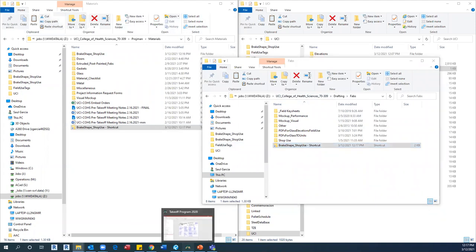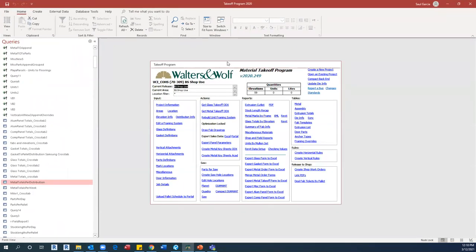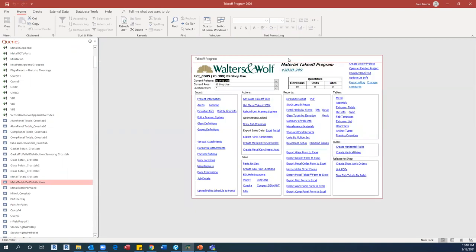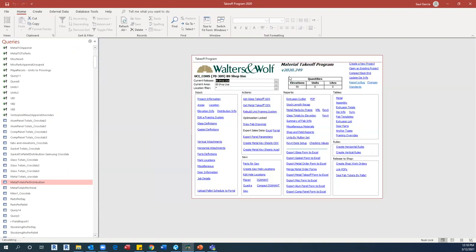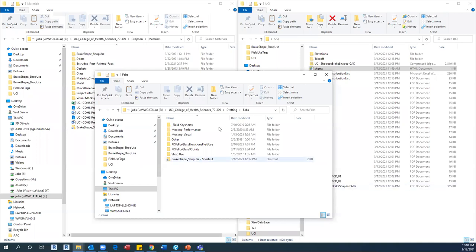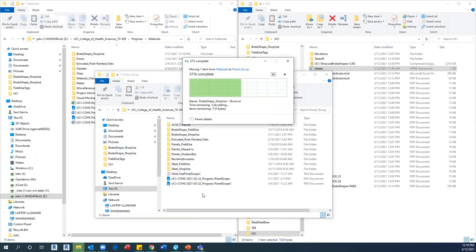Then remember to go back to your takeoff program and compact the database twice. So I click once and then click twice and close the program. So I go back to my drafting, takeoff, and panel group. And I paste my shortcut already created.